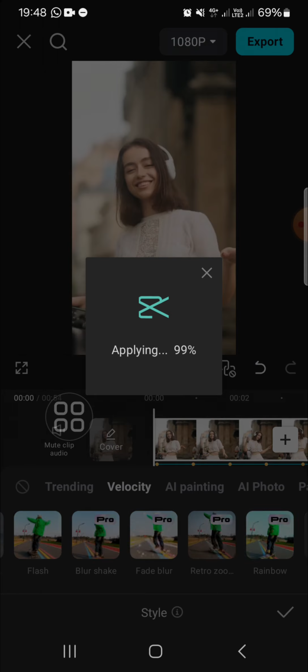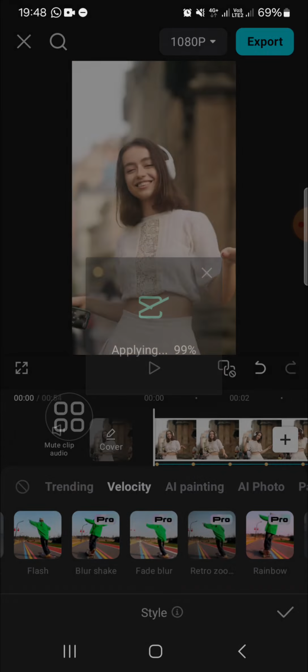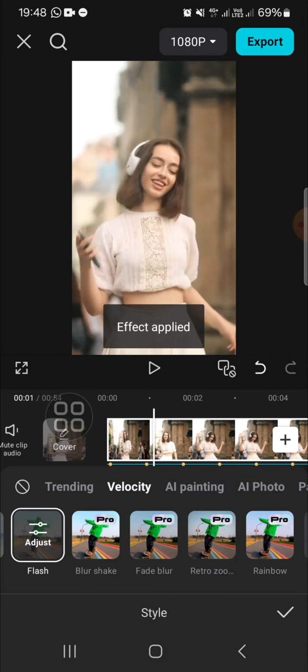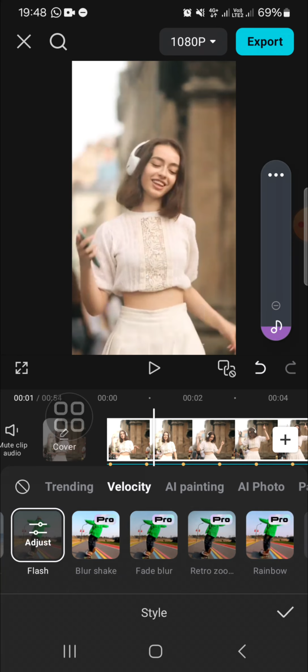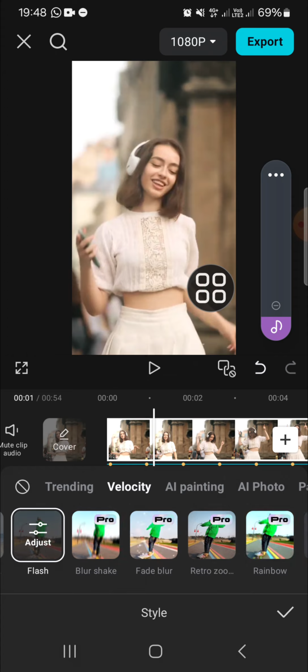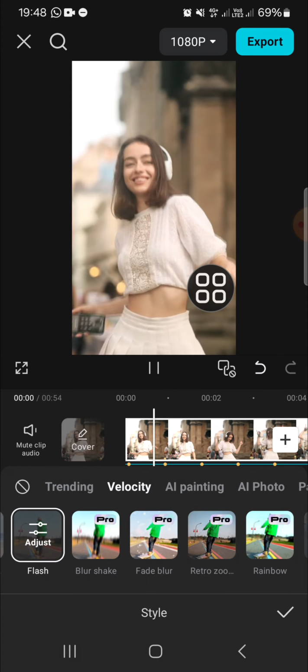Okay, wait guys. The velocity effect is created according to the music beat. I'm just going to volume down because of the copyright guys. Okay, this is the final result.